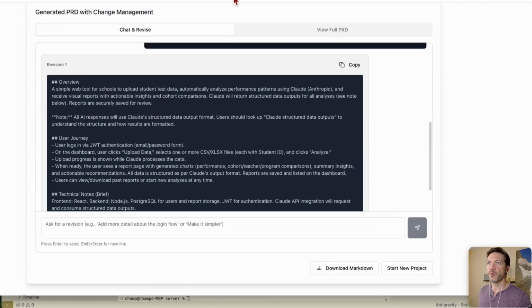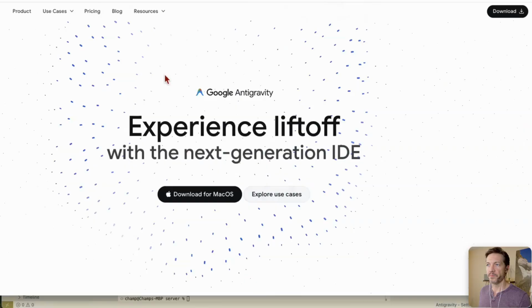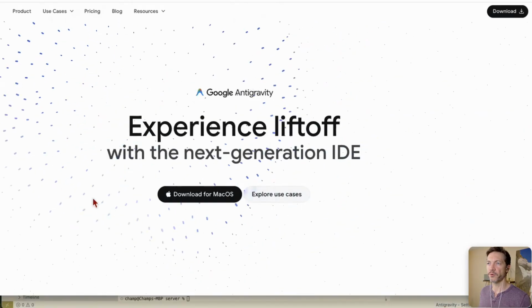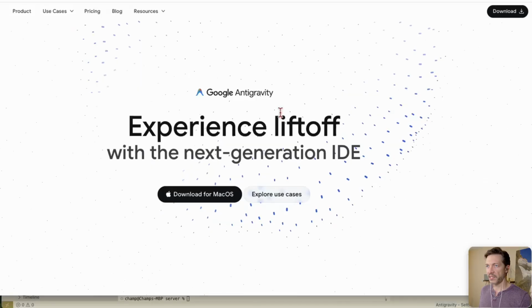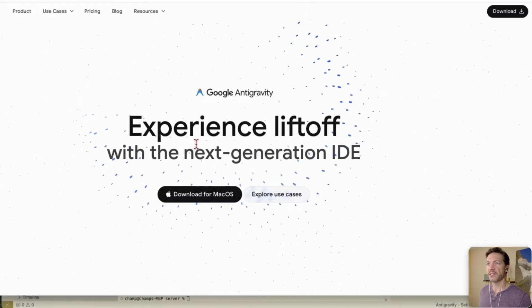We're going to try building this with Google's Antigravity. This is a brand new tool that Google rolled out. It's still in beta, but it's a really neat interface. So we're going to try building this in this interface and see if it works.